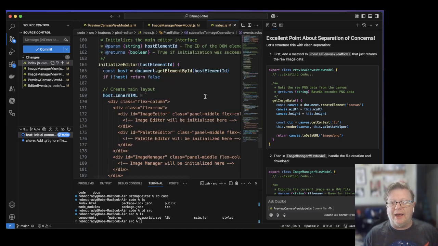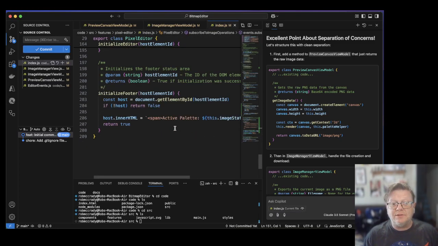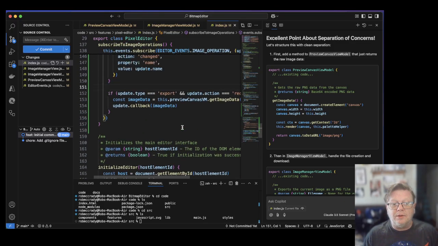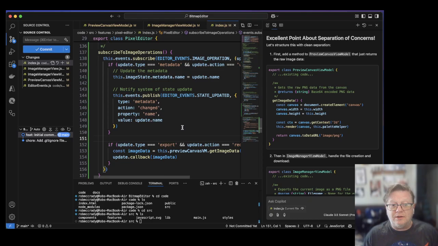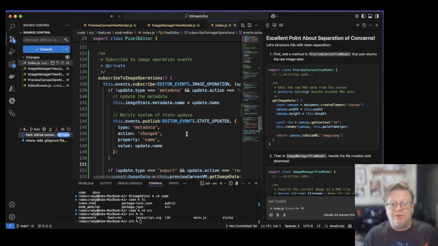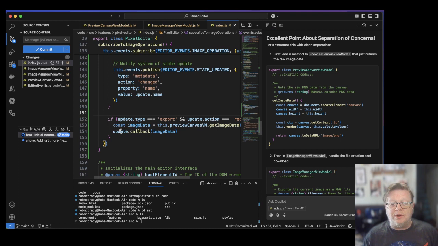Let's take a look at our Pixel Editor class. Initialize footer, initialize editor. This is subscribe to image operations. Metadata changed name, that's update name. Here we go, callback image data. Okay, and this is the issue right here. Preview canvas VM.get image data.